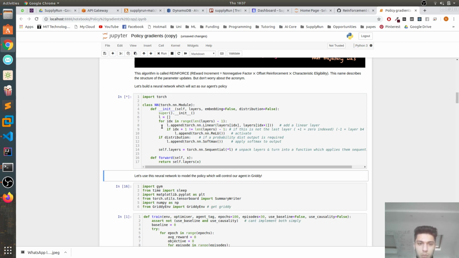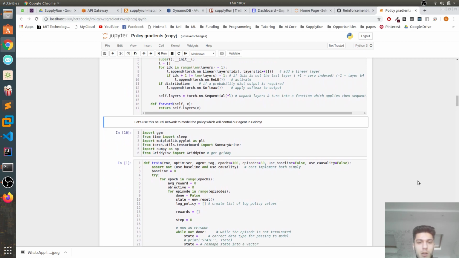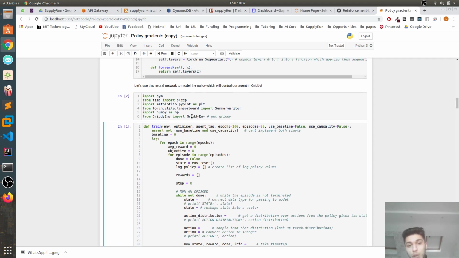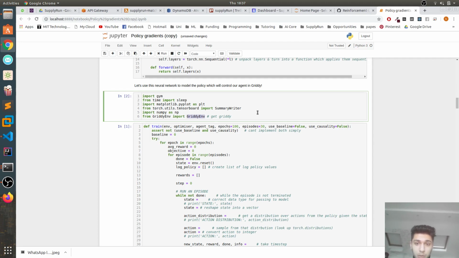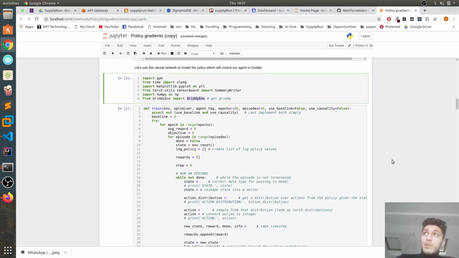Okay, so I'm just going to run that. Today we're going to be using Griddy ENV. For those of you who don't remember, it's basically a little 4x4 grid. We have an agent who at each time step can choose to move up, down, left, or right, and it has to try and get to the goal state, which has a little green food on it.